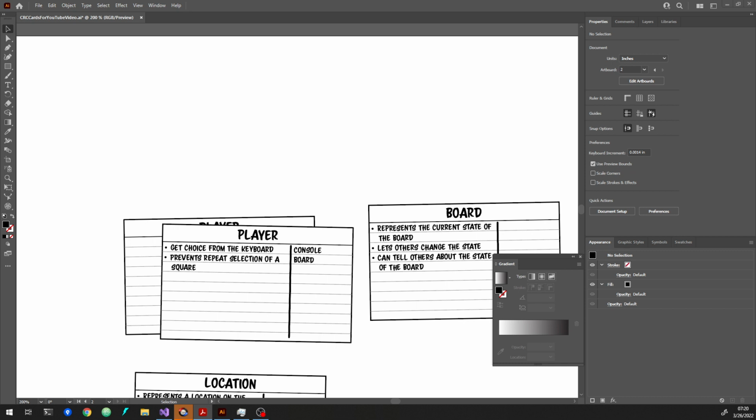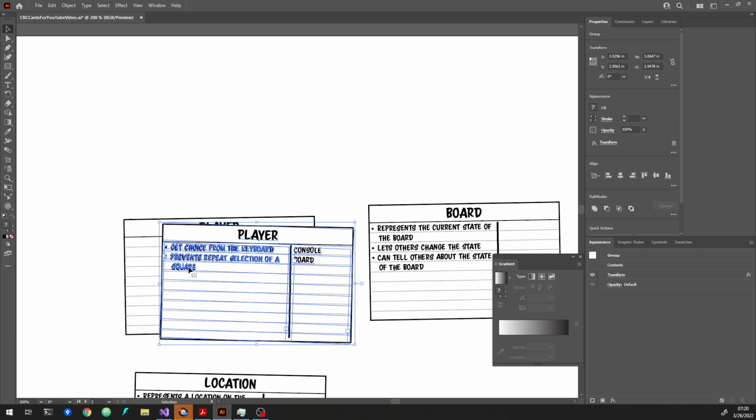If such a move is attempted, the player should be told of the problem, and the player should be given another chance. All right, so the game must detect when a player wins or when the board is full.